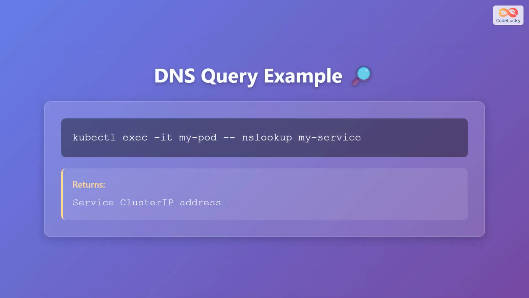Let's look at a practical example. You can test DNS resolution by running the kubectl exec command to execute an nslookup query from within a pod. When you run kubectl exec -it my-pod -- nslookup my-service, the DNS server returns the cluster IP address associated with that service. This allows the pod to establish a connection to the service using its cluster IP.